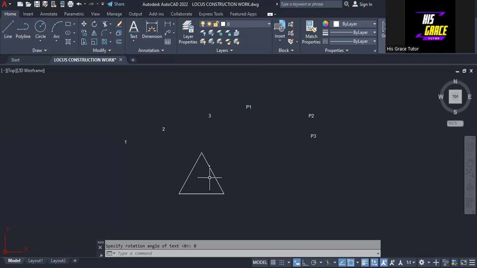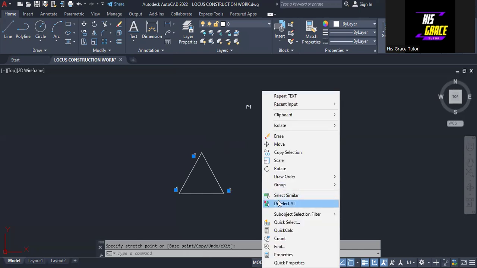The next thing I'm going to do is place each of these. I'll bring this one to this point. So this is where I have point 1. Then for this, I will bring it to this point. So this is where I have point 2. Then I'm going to bring this 3 here. So this is where I have point 3. So that's it. I will deselect.